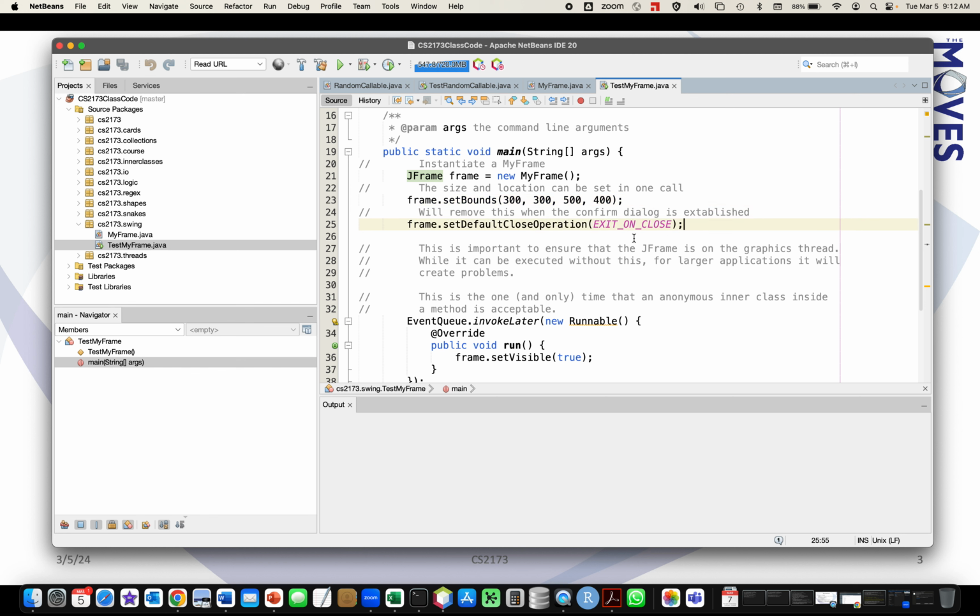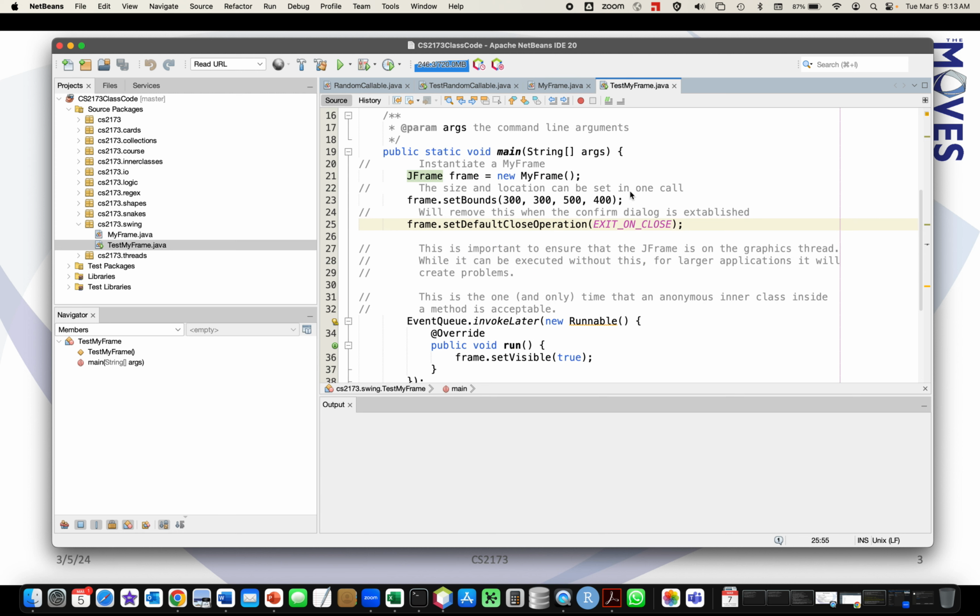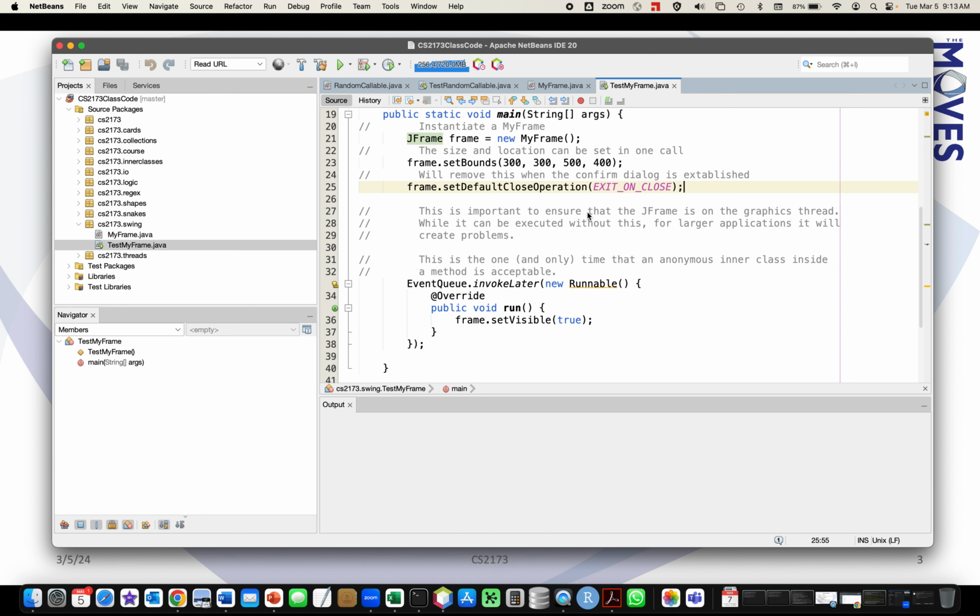All right, now just because we haven't set it up yet, I'm going to override. Notice over here I said I do nothing on close. Because I haven't set that up yet, I'm going to override that and say, okay, I'm going to exit on close, just so I don't have to deal with some extra things going on. Okay, and that should really display it.